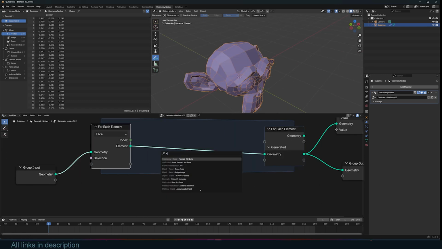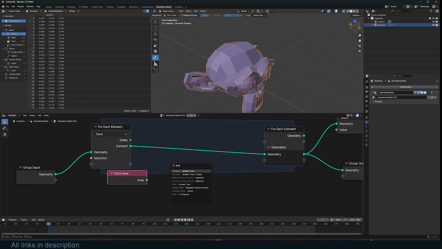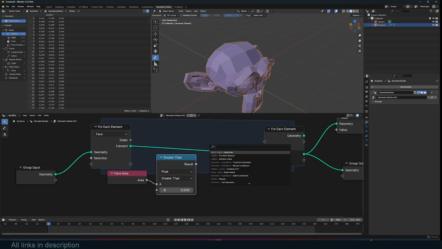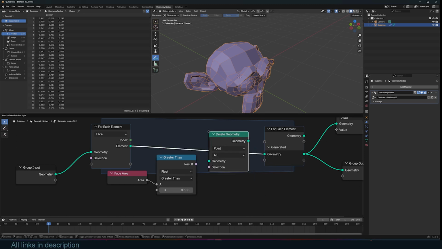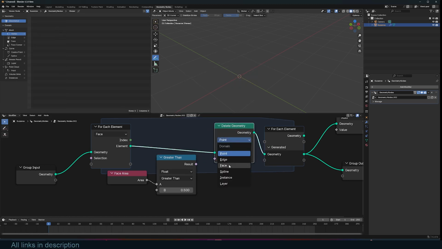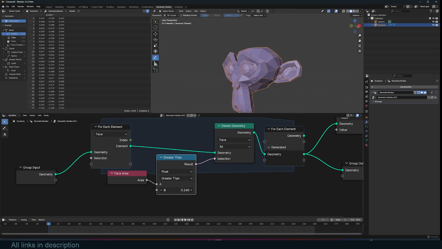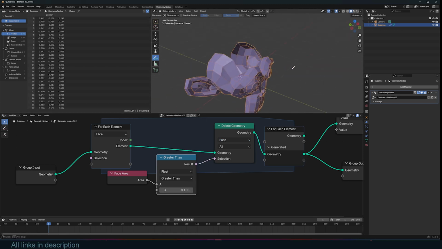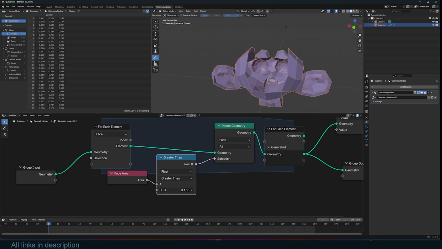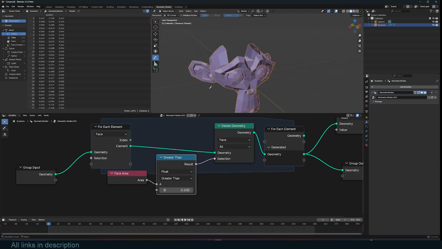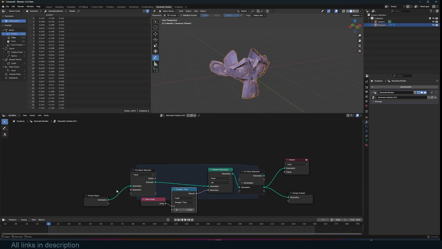Let's get the face area. And if the face area is greater than, let's say 0.5, let's delete that. So I'll plug this in here, and I want to delete faces and connect that. Let's see the face area. So yeah, you can see that it's now deleting any faces that are too large.